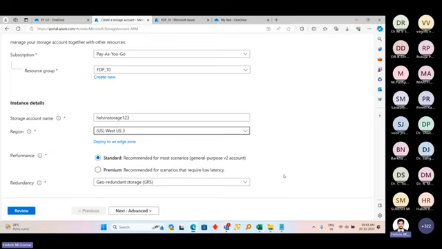So performance, there is standard and premium. What is the difference between these? In virtual machines, we saw standard and premium SSD. Premium means the latency will be very low. Latency means the read-write speed, that is, the response time.